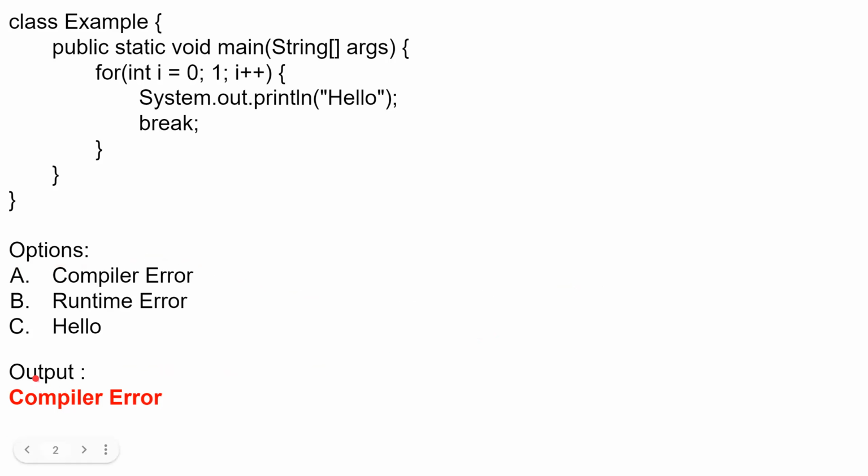The output is a compilation error, because if you see this for loop here, integer i equal to 0, and after that we have written 1. In a for loop in Java, it expects a Boolean value, either true or false. It cannot be a number like 1. So that is the reason it is going to give a compiler error.